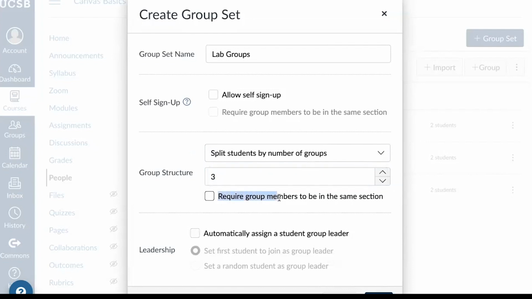There is an option to require group members to be in the same section. And this can be helpful if you have TAs and you want students in these subgroups to also be in the same section, TA section. If that's the case, I would go ahead and select that option.